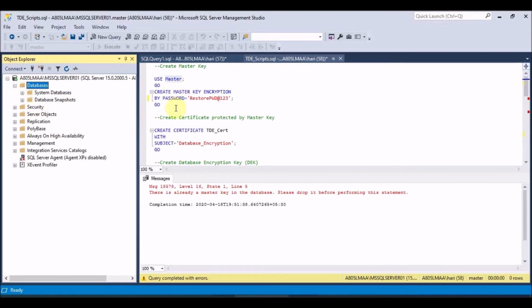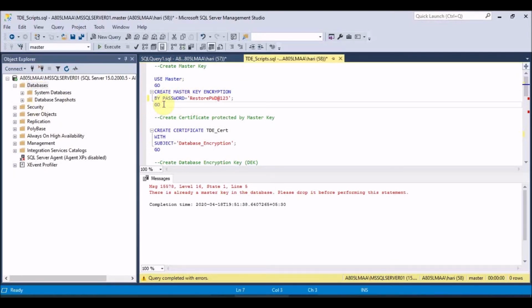Okay, and the master key is always unique. I mean, you are not going to really back up the master key. The only thing that we are going to back up is the certificate. So we are going to restore only the certificate. Before that, there needs to be a master key for the SQL Server instance. And so this is my destination server. Here I create a master key now.